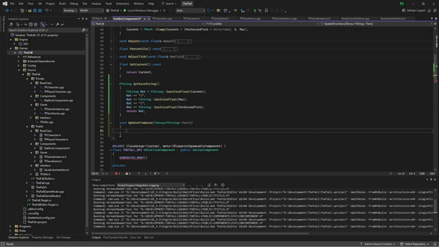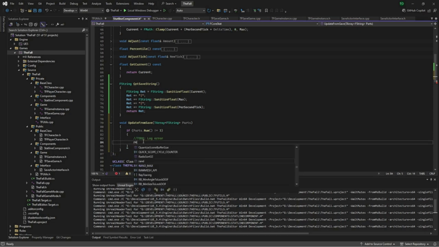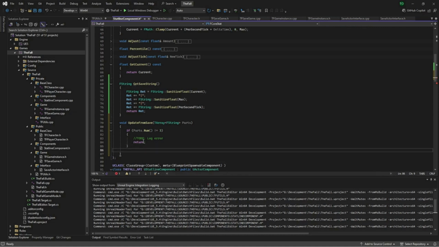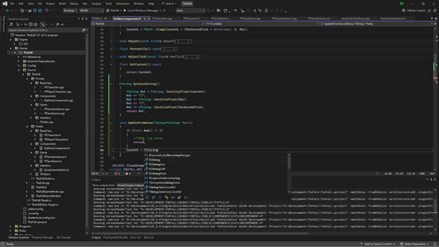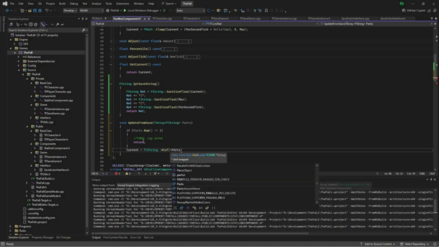And right now we know parts should be 3, so we're going to add in a failsafe. If parts.Num does not equal 3, do log error, return, otherwise current equals FCString::Atof pointer to parts 0.